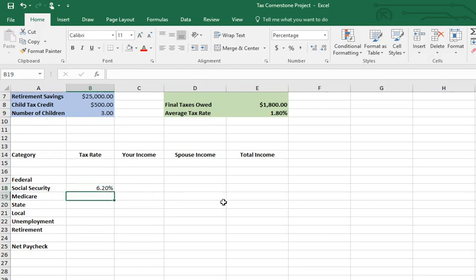Medicare tax, at the time I'm doing this video, this is in the year 2018, the Medicare tax is 1.45%, I believe. The state tax where I am is 3.07%. The local tax, I'm going to put 1%. And then the unemployment tax, this is kind of an odd one. Let's see if I get this right, 0.0699%. So no, I did not get that right. Let me try that again.